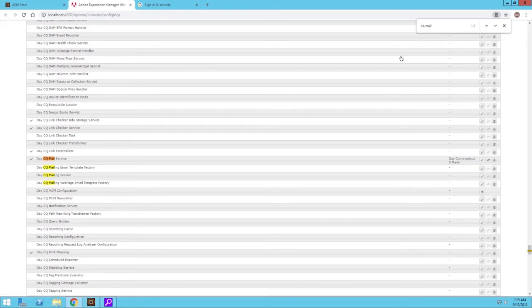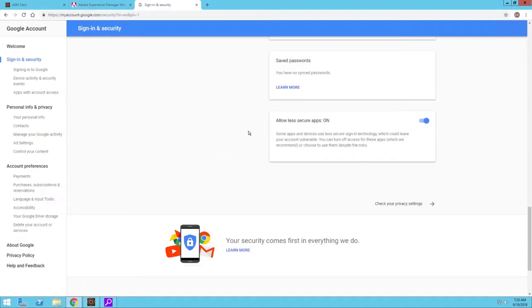The next thing we have to do is make sure our Gmail account is going to allow us to connect to it with AEM. We have to go to the security settings of our account and turn on the allow less secure apps setting if it is currently switched off. A link to this page will be in the description. All you have to do is scroll all the way down to access this panel. Once that setting has been turned on, you are done on the Gmail side.